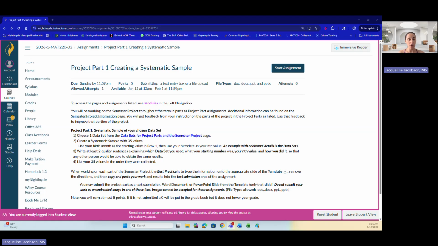What happens with the project parts is it allows you to gain feedback on those slides prior to project submission. Each project part that you submit has a max of 5 points. However, you will not see those points go into your overall score. There have been situations in the past where learners have not submitted their project for whatever reason, and it can drastically hurt your grade.